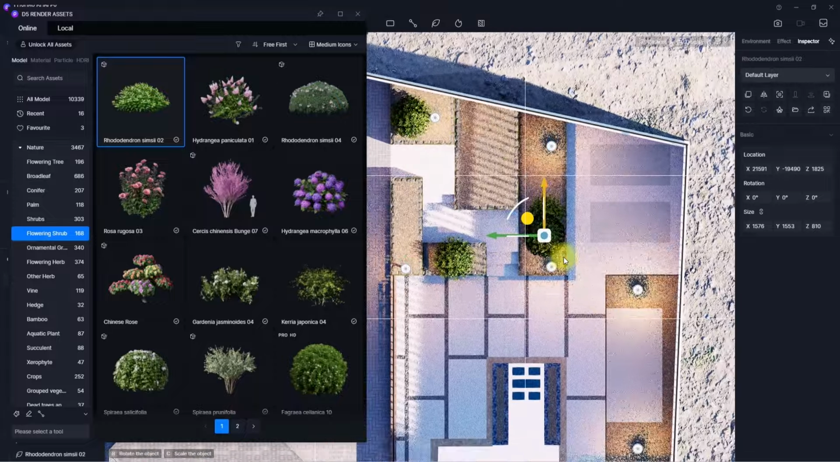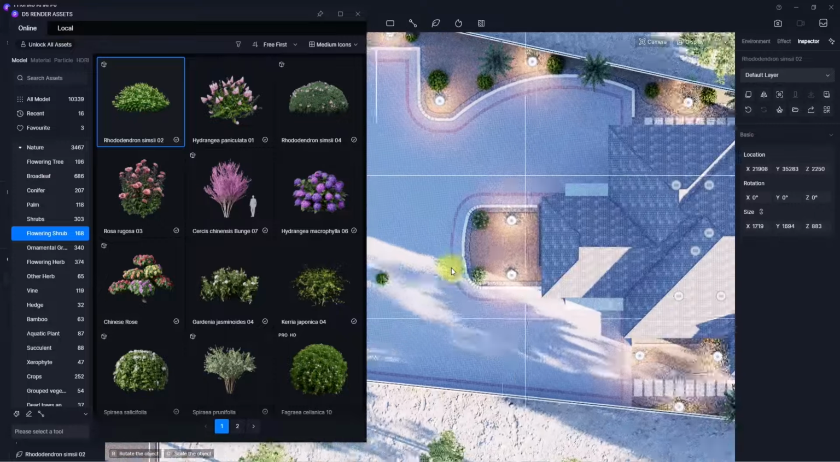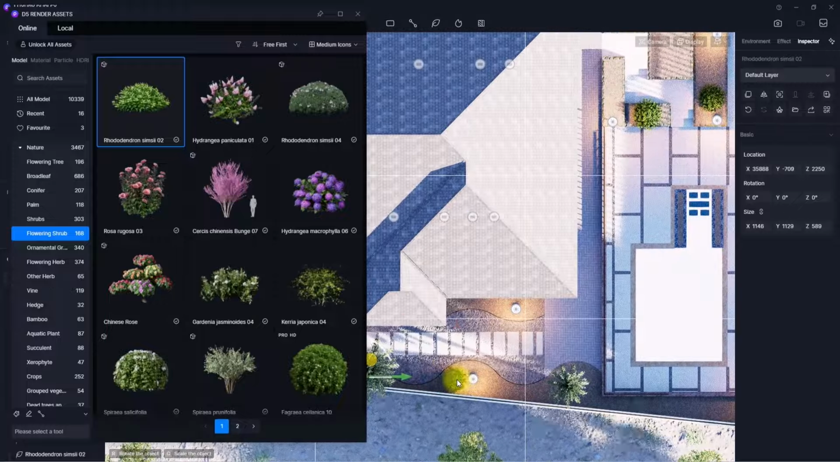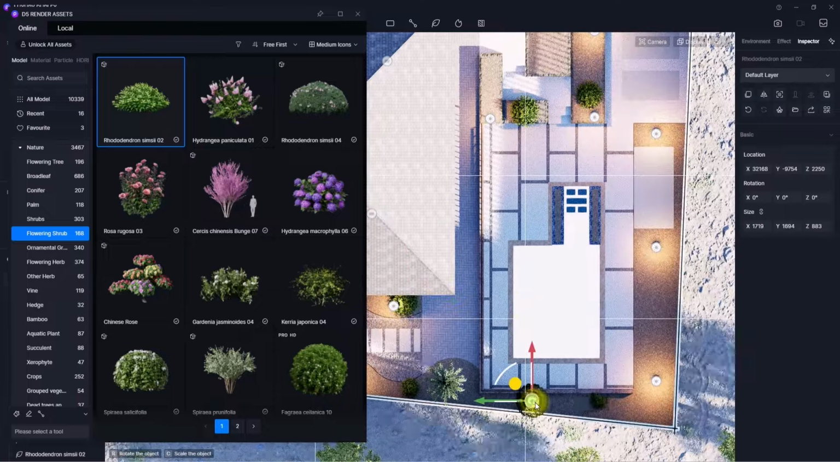So I'm going to go to this other region of the site. I'm going to place one here, one here, then one here, here, one here, here, and maybe one here. Maybe I'm going to place some along these peripherals here.